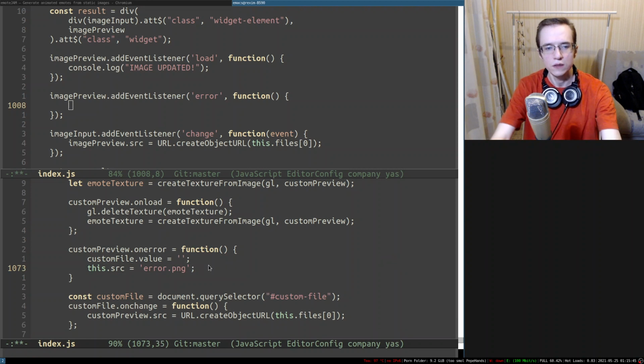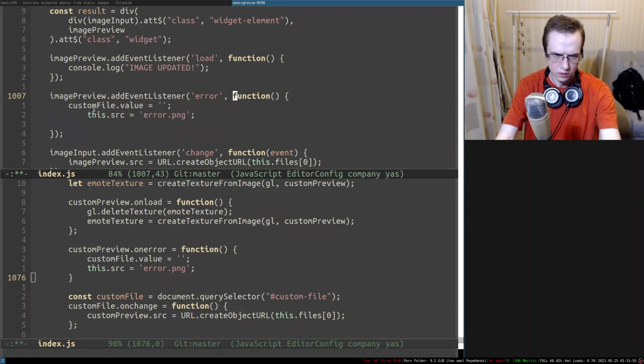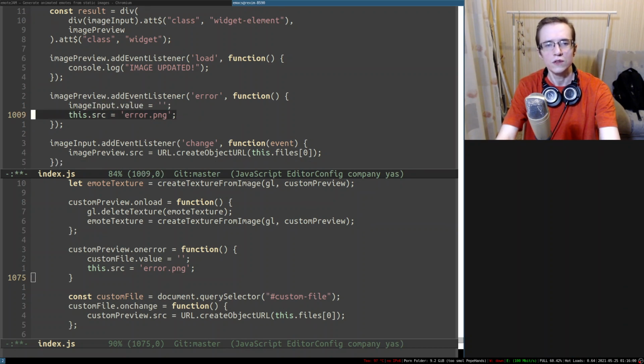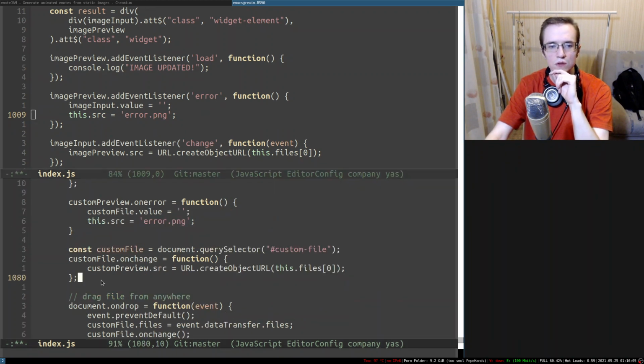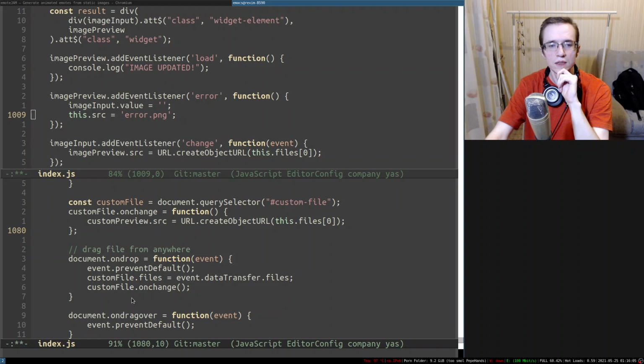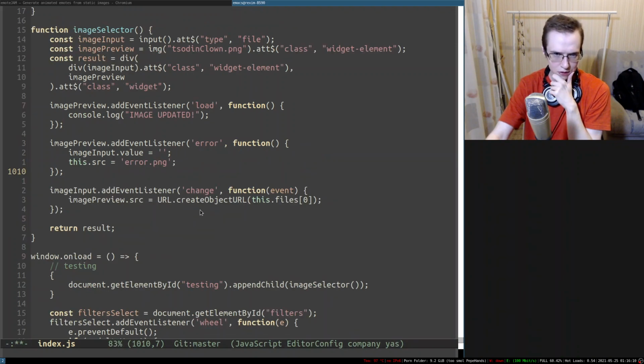custom file, yeah, I suppose image input, image input, and this src equal to error png. All right, so I think I did that. I think I managed to do that.